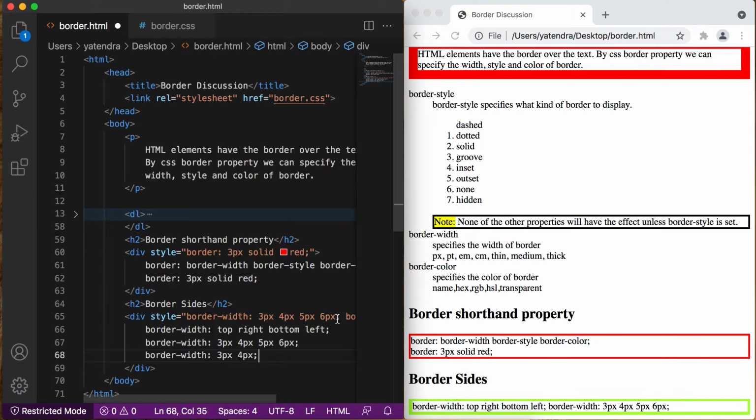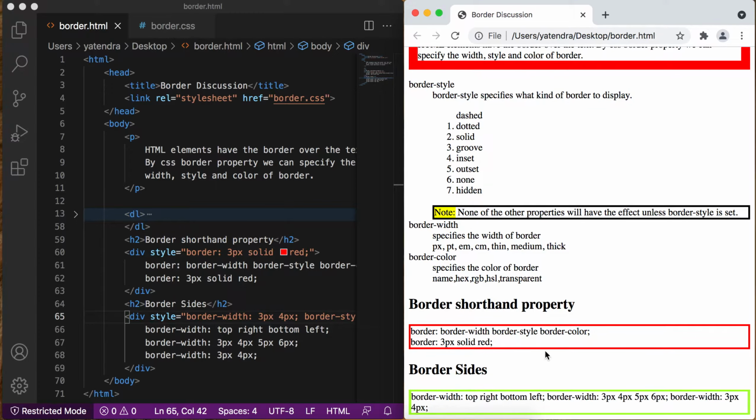Now what happens? Let me remove this, save, refresh. Now you can see top and bottom have the 3 pixel, and left and right have the 4 pixel. As this 3 pixel refers to top and 4 pixel refers to right. Now we don't give the bottom and left, so top shares the value with bottom, and right shares with left.